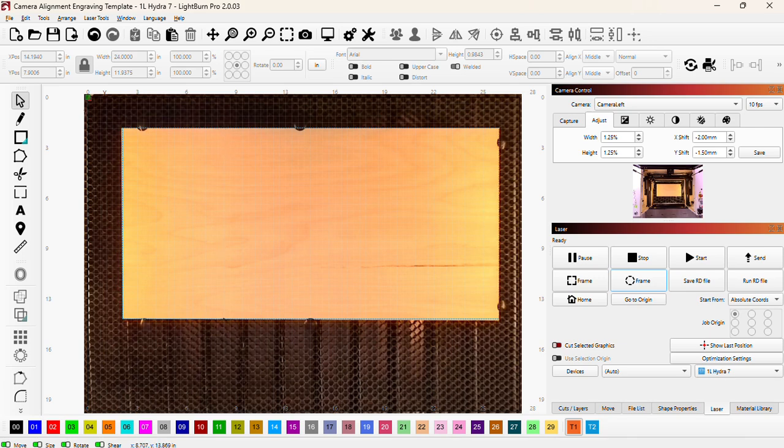Now it's 11 and 7/8 tall by 24 inches wide. And when I did that and I made a framing rectangle, I noticed that my framing rectangle was larger than the actual workpiece. So I figured something's not set up right in the machine.